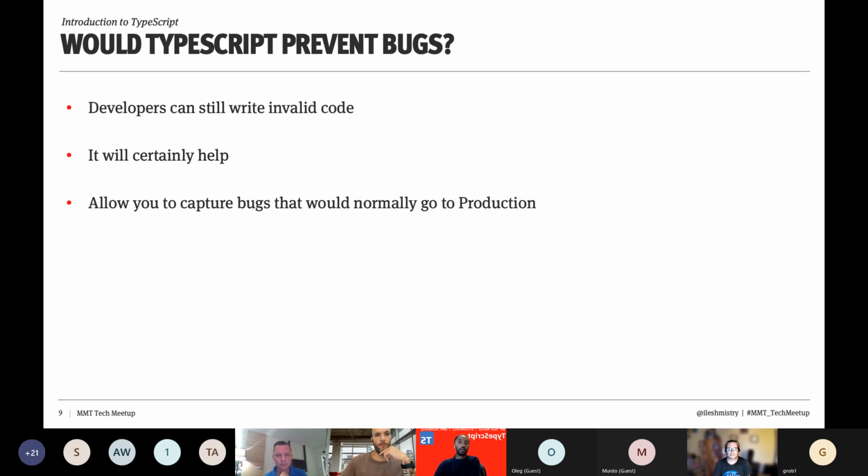Would TypeScript prevent bugs? TypeScript is one of those things where developers could still write invalid code. That's important to bear in mind. It's not going to be the case that TypeScript prevents anything going wrong. It'll certainly help, and it'll capture the bugs that would normally tend to get to production without anything failing. So it's making sure that you've got your types in place, which ensures you are coding the right way.